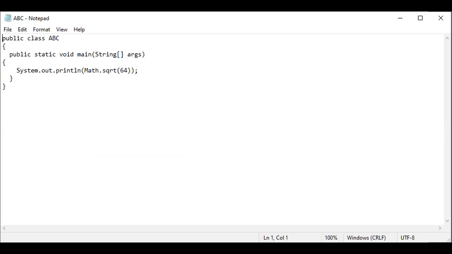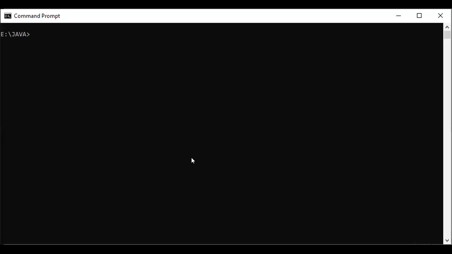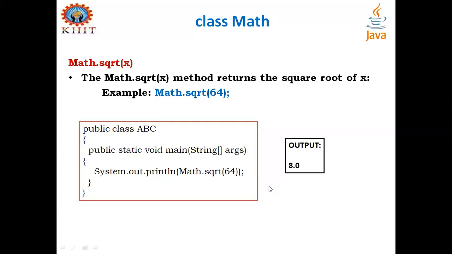Then go to the command prompt. Here is my current directory. What is the class name? ABC.java. As it is compiled, execute java ABC. It gives 8. The square root of 64 is 8. Got it? This is the one.